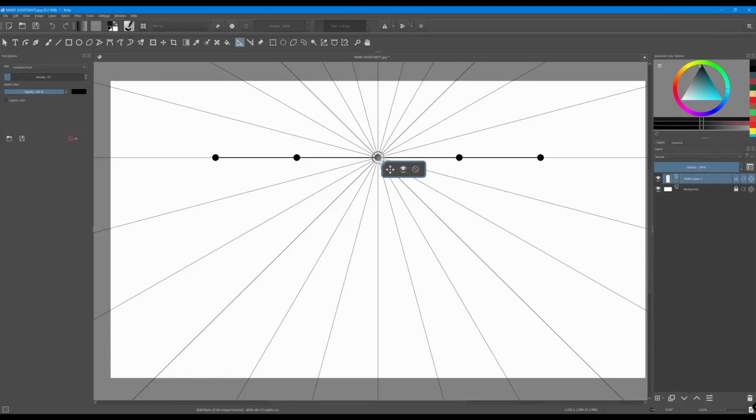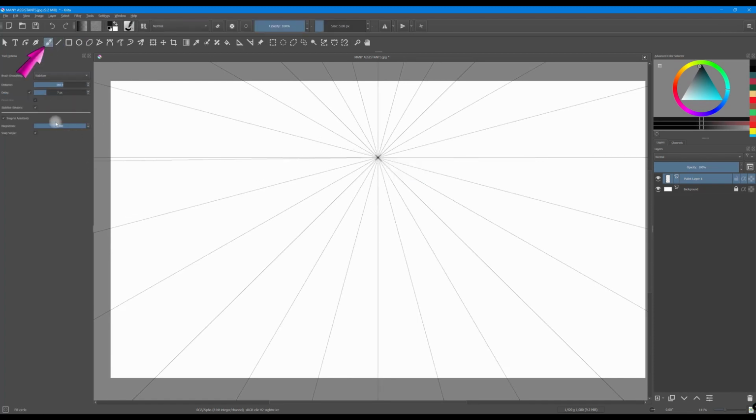We are now ready to draw on the assistant. But before we start, let's decrease its opacity. Grab your free brush and make sure that the snap to assistant functionalities is checked. Now, using the brush of your choice with the size and color of your choice, you can start drawing. We are going to draw a railroad.